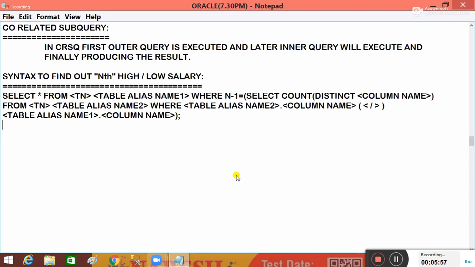So this is the simple syntax. By using this syntax, you can find the nth highest or lowest salary. And one more very important thing: there is no need to write n plus 1 queries. Let's see how this works. By taking examples, you can easily understand.